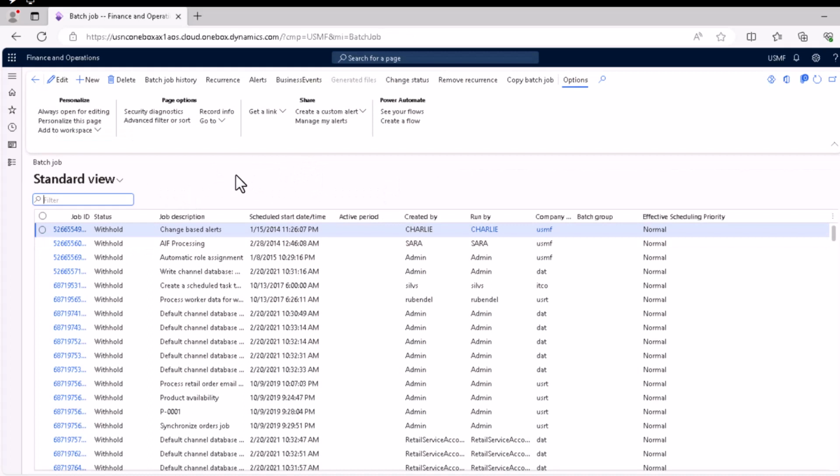When we click on Batch job, it will open the batch job form, and here you can see the batch job ID, the status, the batch job description, the scheduled date and time, whether the batch job is active or not, who created this batch job, who ran it, in which company it will run, and if there is any batch group, that will also be shown over here. In the above section, you can see there are alerts, recurrence, and batch history. You can use all these things, and we will explain them in later videos.